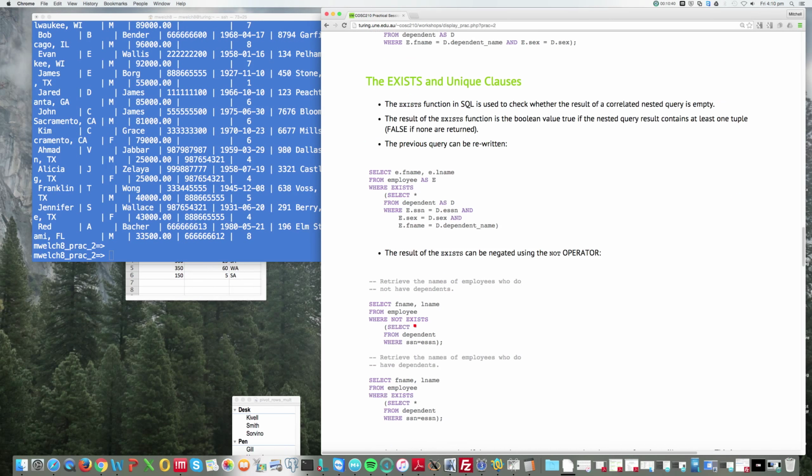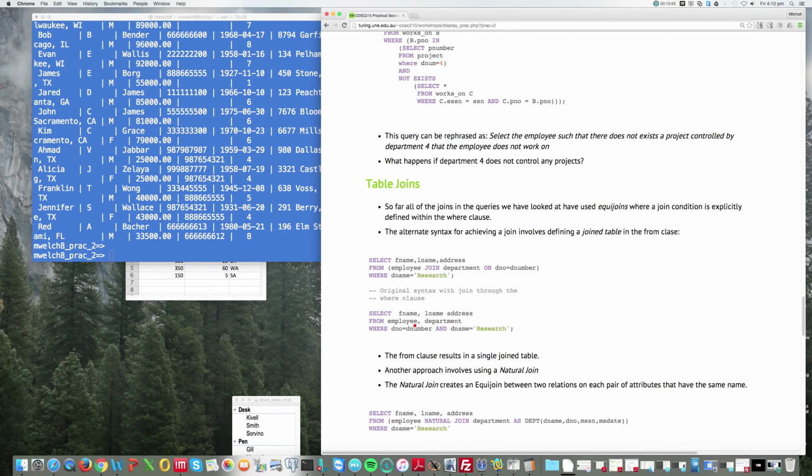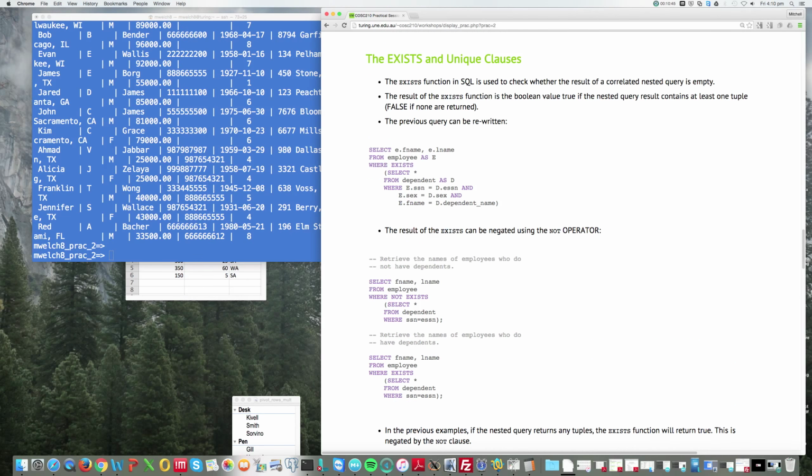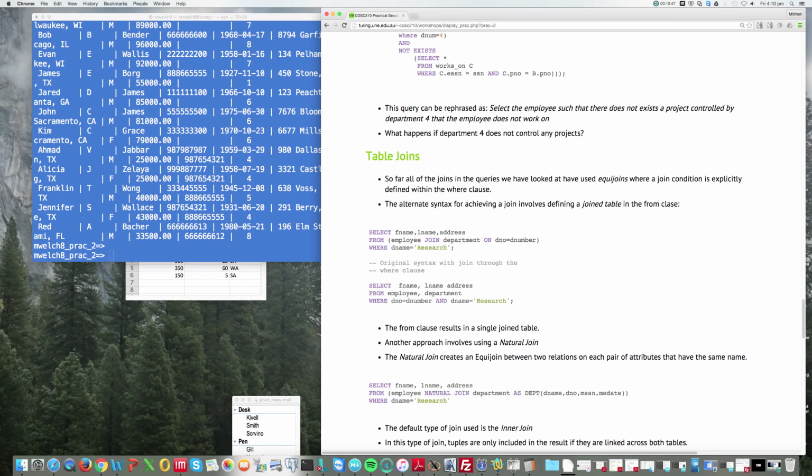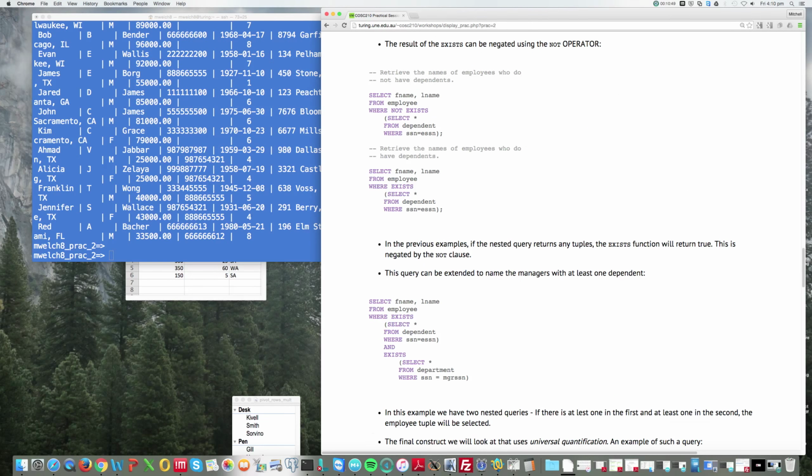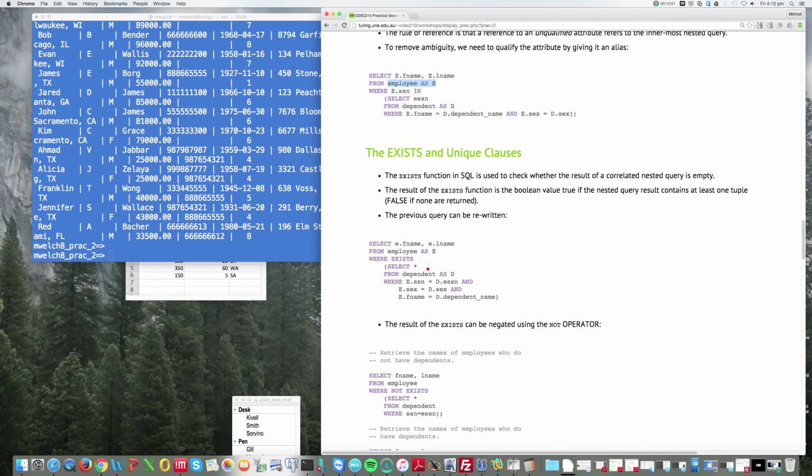The final section that we're looking at today actually looks at the exists and unique clauses, and we're also looking at some table joins as well. So we'll move through, first of all, to look at the exists function. The exists function in SQL is used to check whether the result of a correlated nested query is empty.